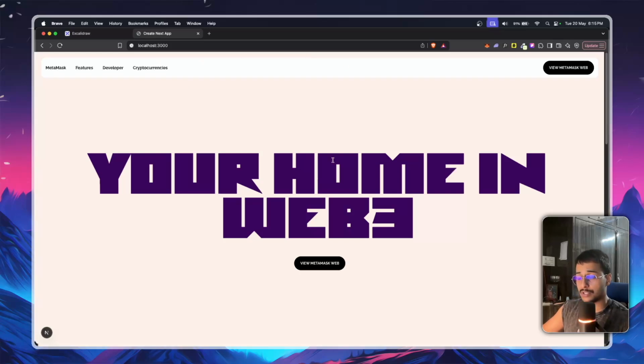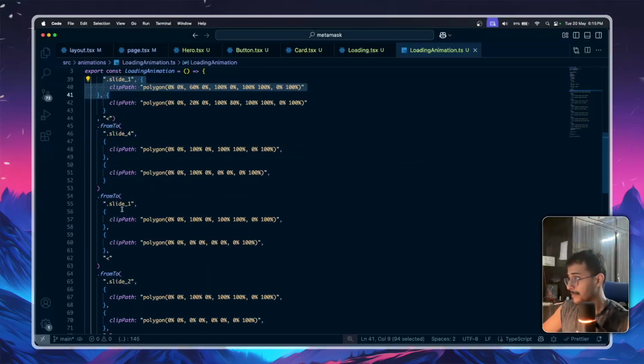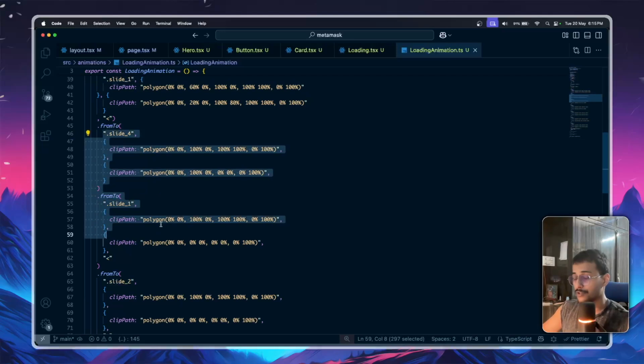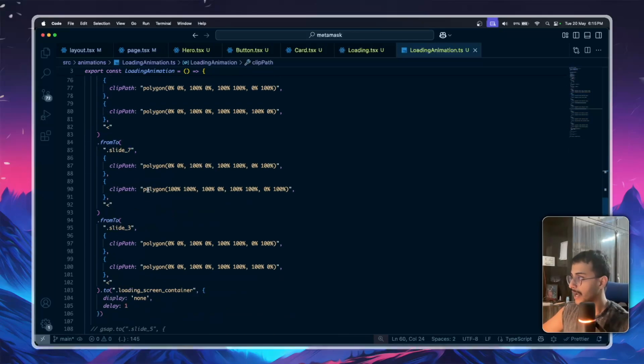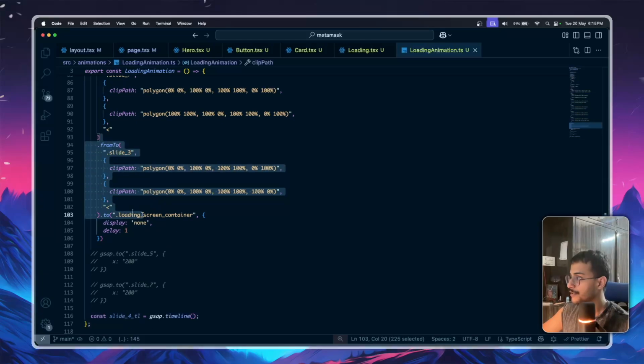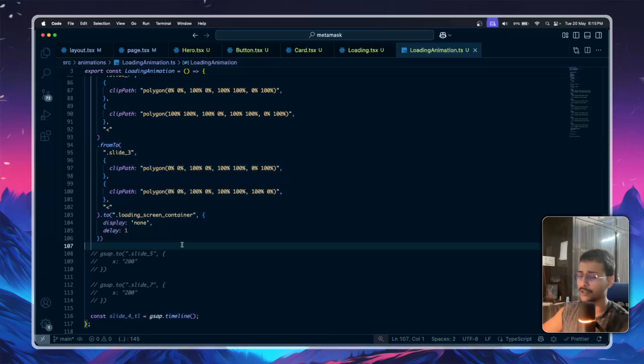So that was the loading screen. All the structure, the div elements, are getting loaded in the clip path manner, that polygon shape formation. And for that, all these polygon shapes are being added. You can use it directly.